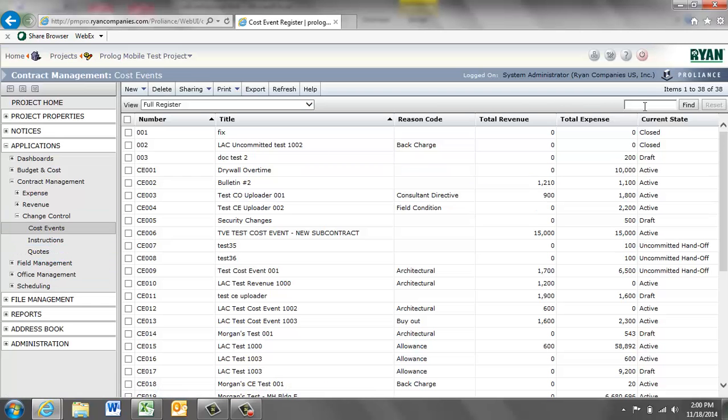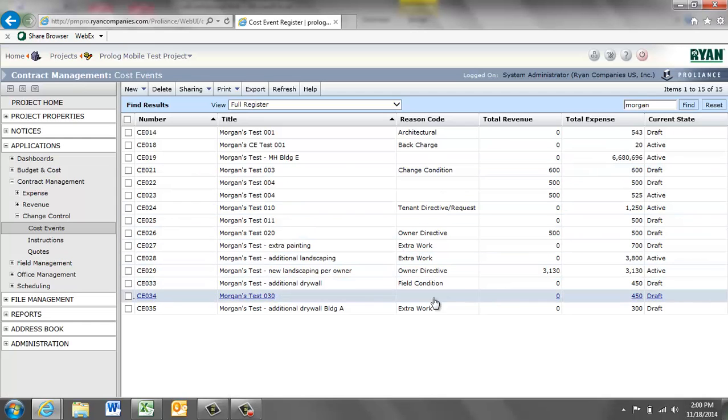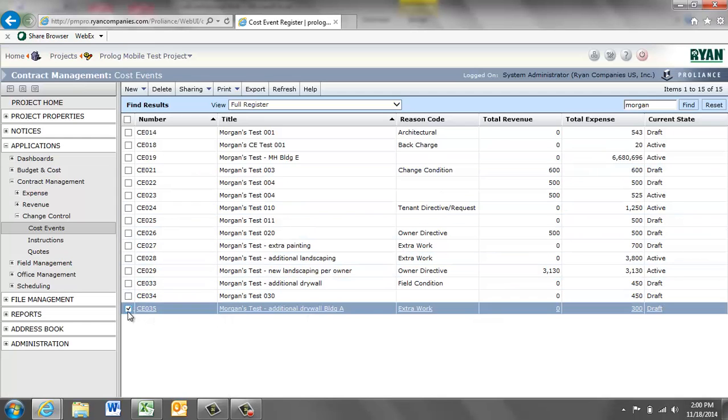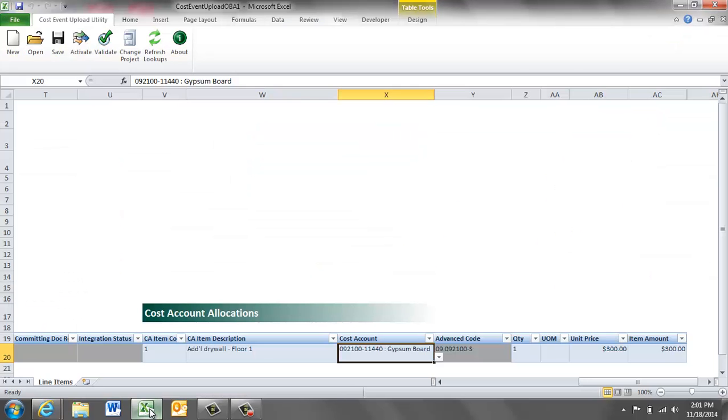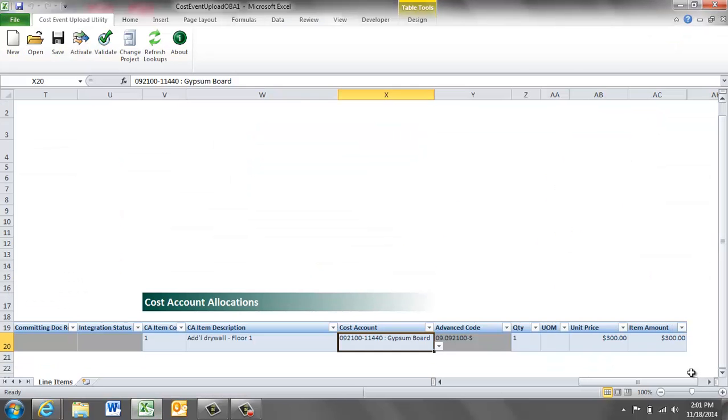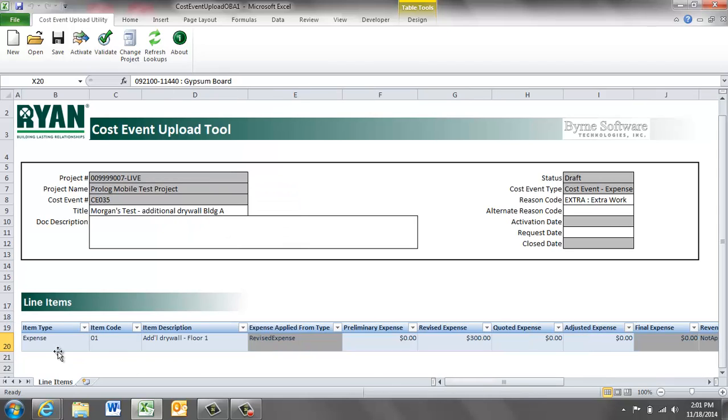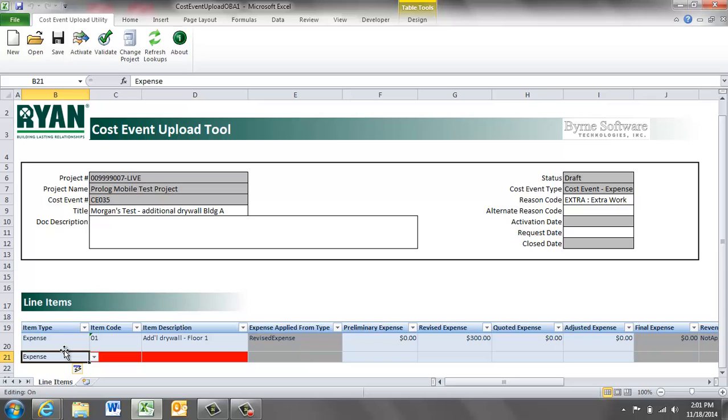So I'll navigate to the cost events and I'll search for my cost event, which is right here. You'll see that I have a total expense of $300 and that my cost event is currently in the draft state. Now, let's say I wanted to go back and add an additional line item. I can simply put my mouse in the item type field and click Enter.